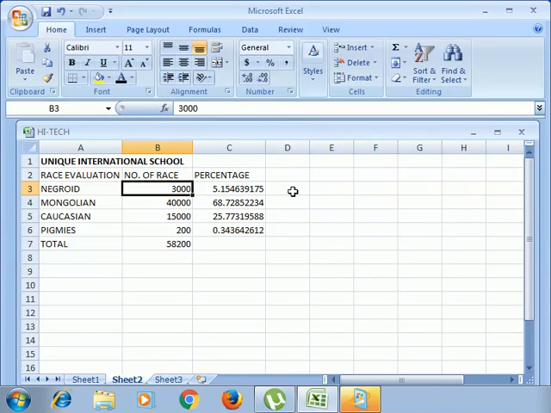Remember the first one we did, we got an error message. Why? Because the error message we got is because we were unable to apply what we call absolute reference. But in this case where we applied absolute reference, we got our answers exactly the way they should be.